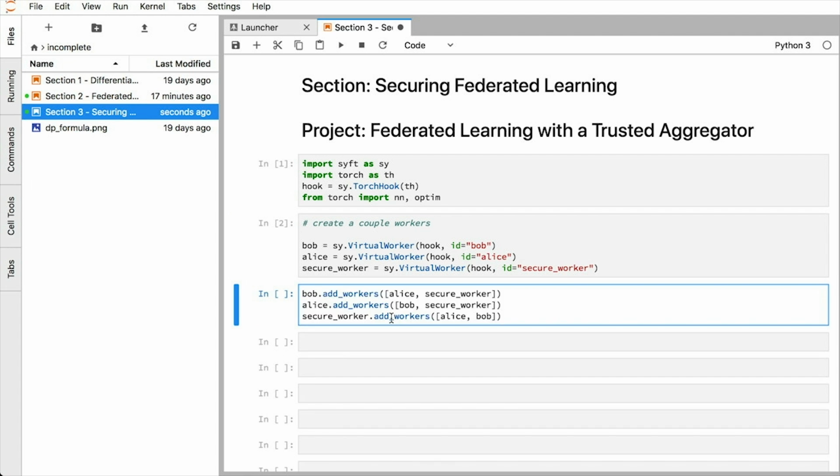Now we're going to do this additional step, which for virtual workers is not strictly speaking necessary. However, for workers in the real world, if you're going to use socket workers or some of these other HTTP workers, you actually do need to do this. You need to inform workers that other workers exist. So we have Bob, Alice, and secure worker. We're just letting them know the address, and so have a reference to these other workers.